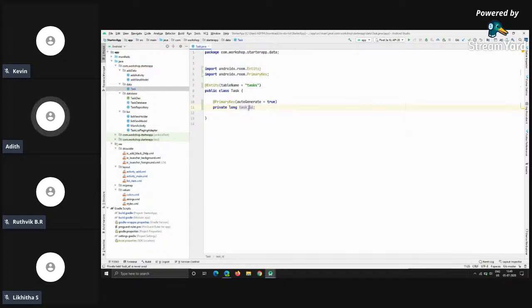So I've created a private variable called task ID, and I've annotated it with @PrimaryKey. And I've also mentioned something called autoGenerate equals true. So what this means is I need not manually enter the ID for each and every insertion. It will automatically update it on its own. It will start from 0, and as and when new entries are created, it will keep on incrementing it. So I need not worry about that.